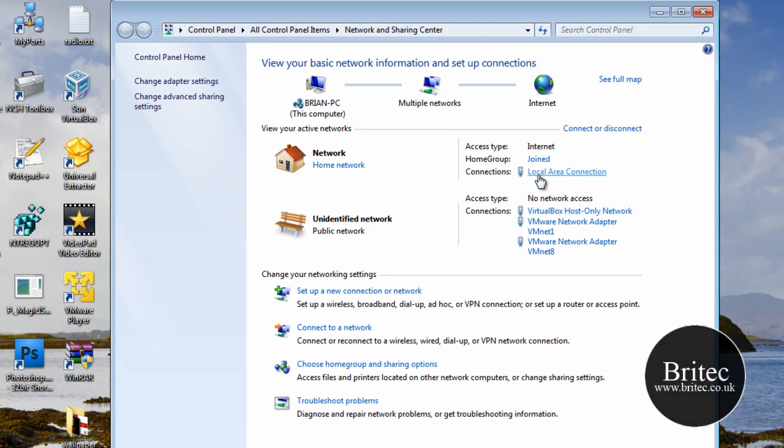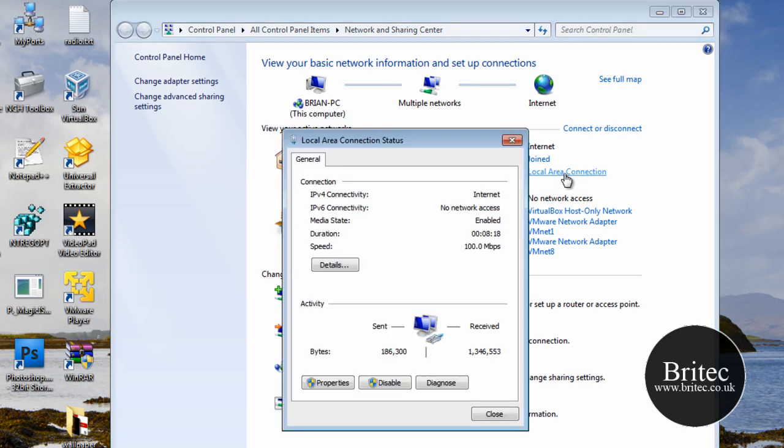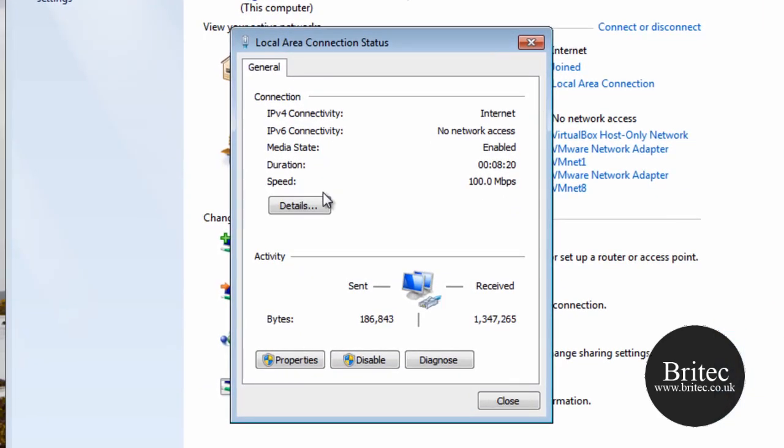The next thing we want to do is go to Local Area Connection. This opens up this box, and from there we can see our connections. We've got IP version 4 connectivity. That's our internet, that's what we're using, and also you've got the newer IP version 6 connectivity, which isn't working at the moment. What we're going to do now is have a look at our details, which is all our IP and subnet and all that sort of stuff.